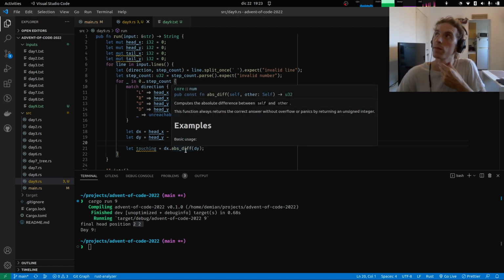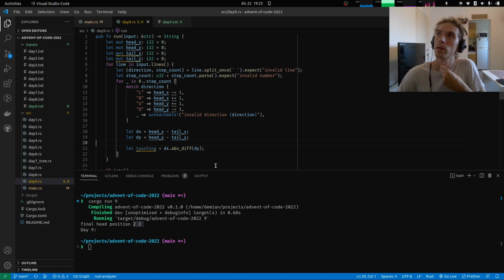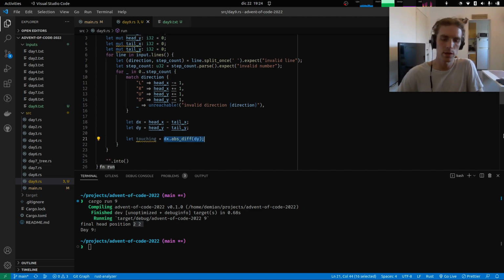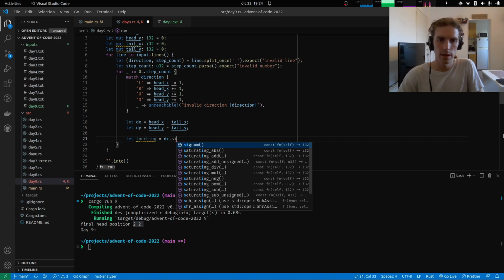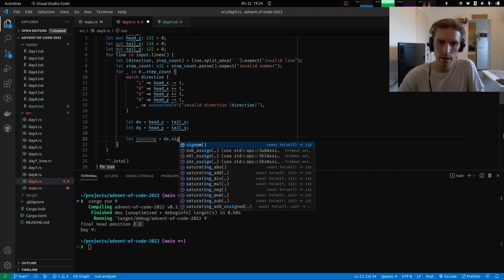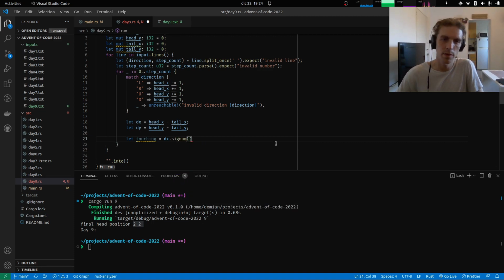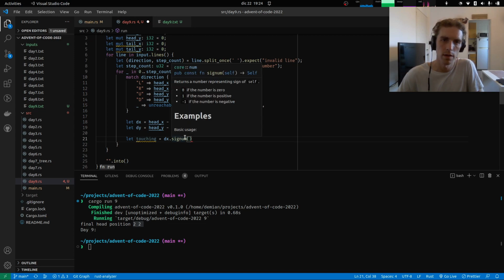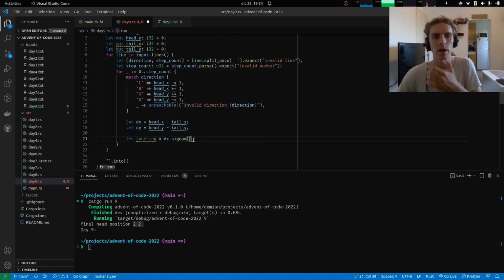Maybe this absolute diff is actually what we want here. The difference. Well, no, I think we actually need the sign, because we are then going to move in that sign. So we can actually do something like if dx, is there a sign? Signum? Yes, this probably is what I want. Returns the number representing the sign. So it returns 0, 1, or -1.